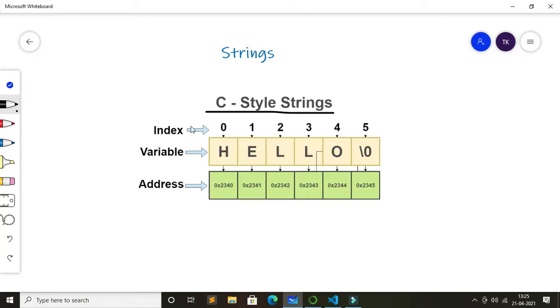It has an index, it has a variable, and it has an address. We see they have consecutive addresses. That means if the first is 2340, the next will be 2341, 42, 43, 44, and 45. And the last one is \0. It represents that the string has ended over here.